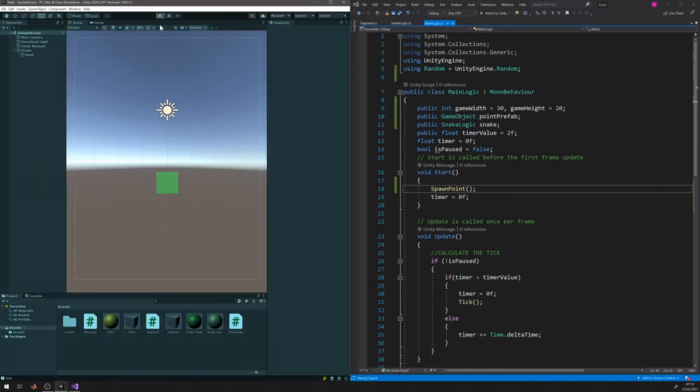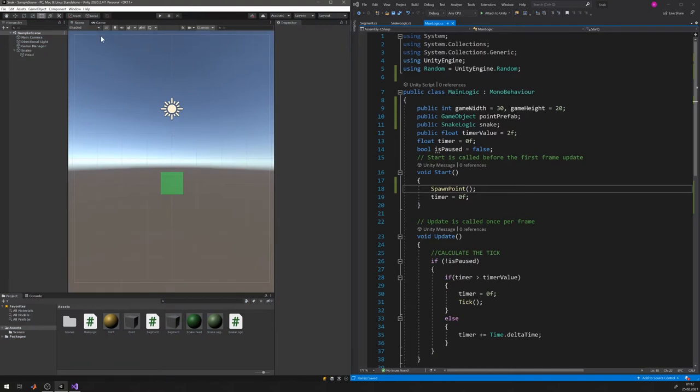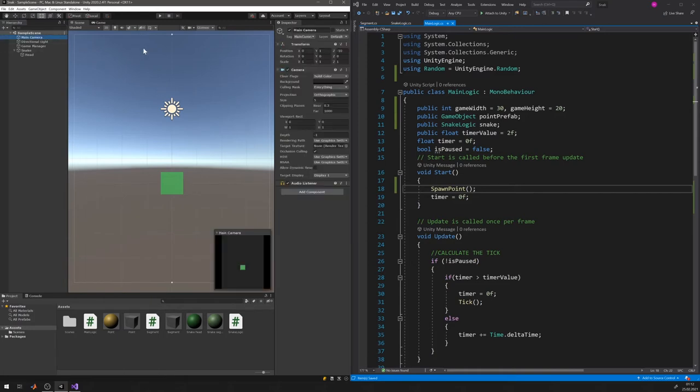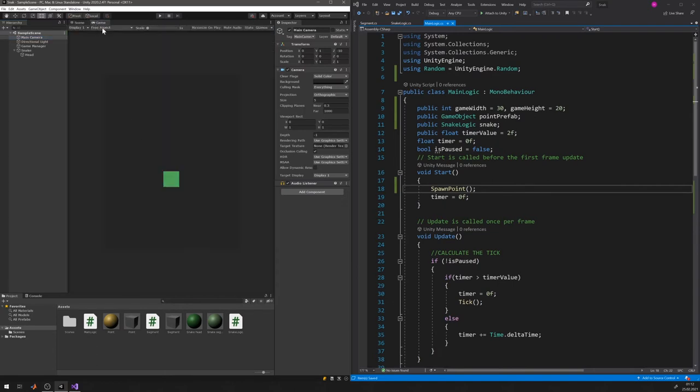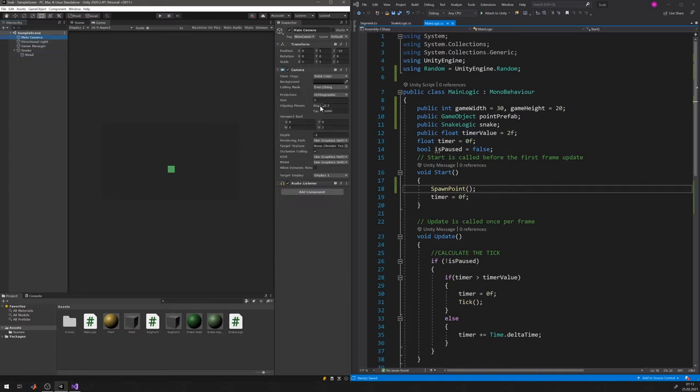Let's hit play. And the point is indeed spawned. And don't worry about the game view being small like this, because it's this free aspect, and it is because the window is being displayed only on half of the screen. Now let's go to the camera and let's lock the aspect. And when it comes to size, if the size is okay for you, but I believe it's not, let's set it to 10.